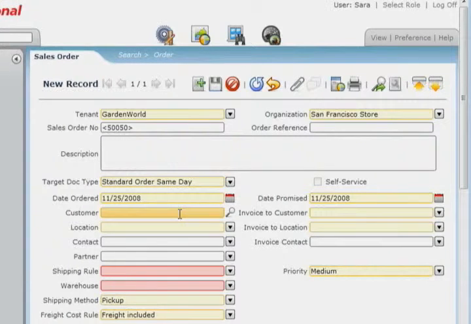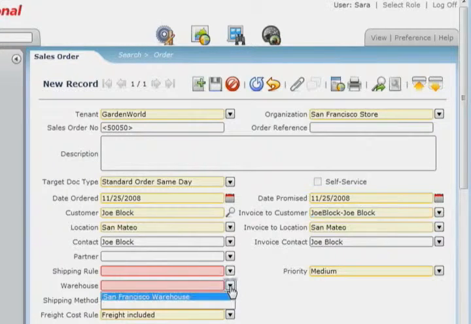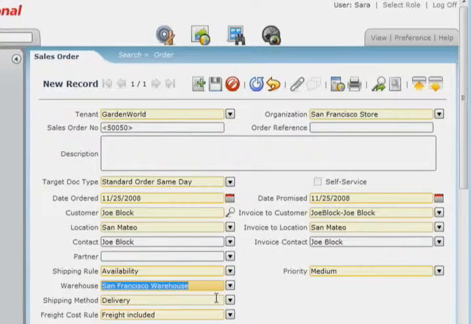The customer is easily entered by typing in the first few letters of the customer name, and all relevant customer information then defaults on the order. She confirms that she wants the order fulfilled from the San Francisco warehouse. The order then defaults to shipping based on warehouse availability of the products that are ordered.